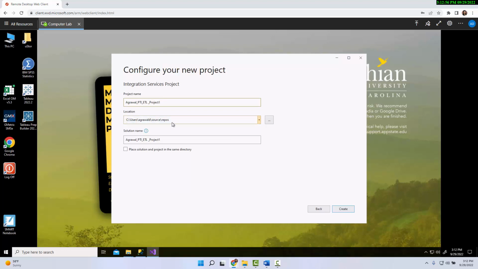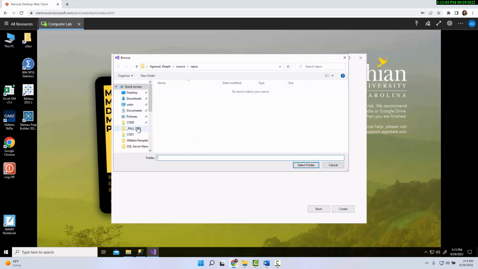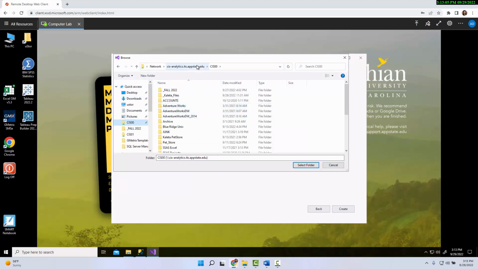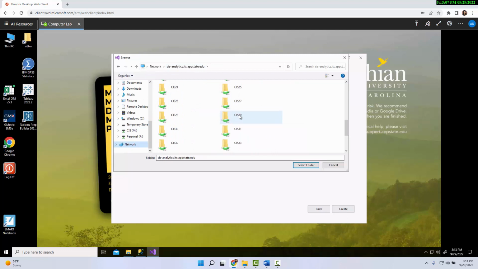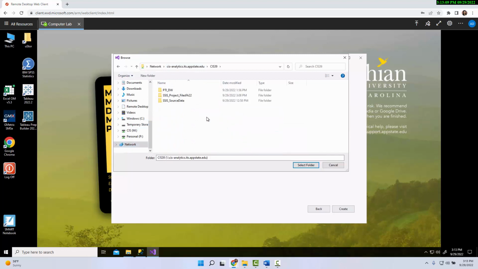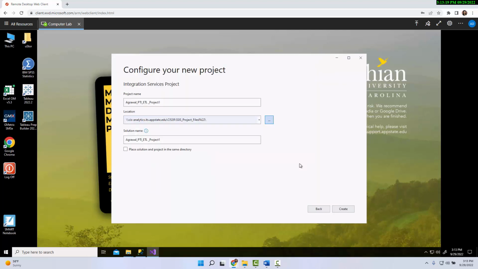Okay, now what's the location? We have to save it in the location that we just created, the SSIS folder. So I will go to my drive. You go to your network drive once again and use the SSIS project files. So point to that project files folder, not the source data. I'm going to the project files folder, select folder, and one thing you want to do is place solution and project in the same directory. Go ahead and check this box.